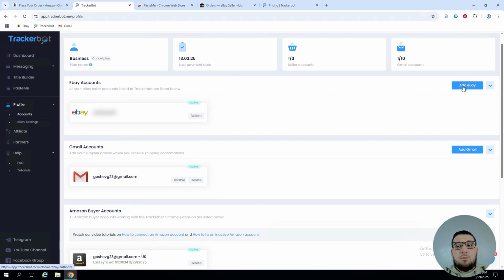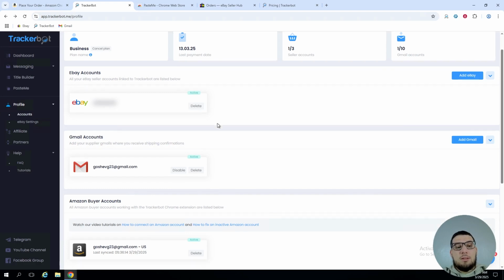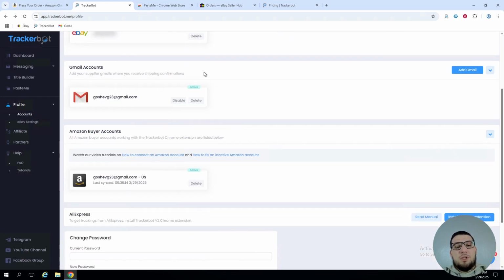We can add another one right here by clicking add eBay account, and then it will redirect us to the appropriate page. I'll not be doing that right now. It's the same process we have done in the previous 2 lessons. And then we can also add another Gmail account. If you remember, a Gmail account is basically for Amazon and AliExpress. This is the way that we can receive that information.